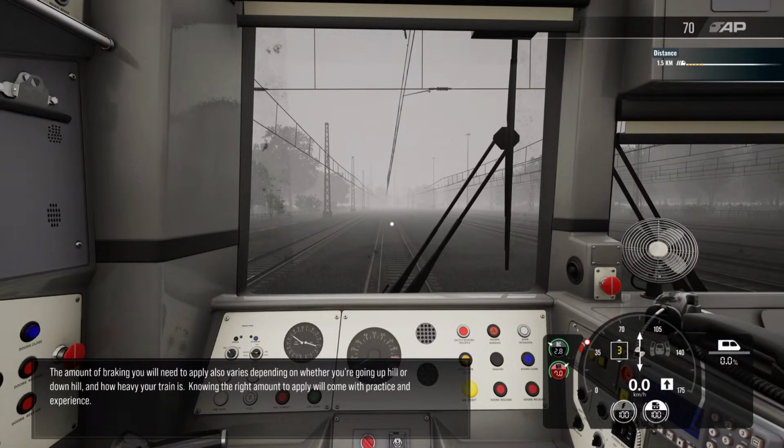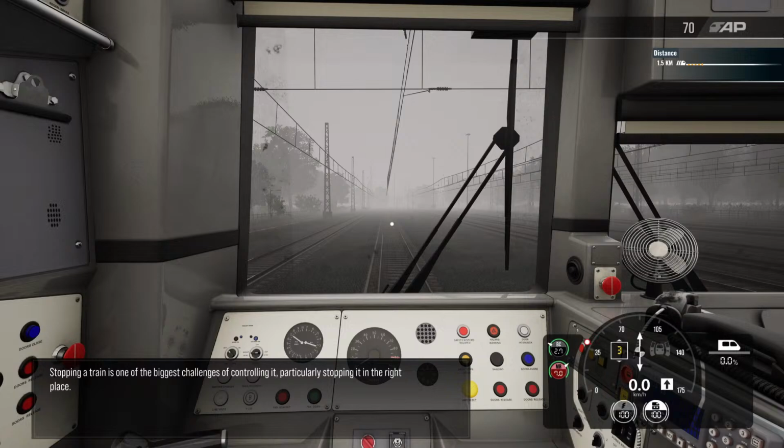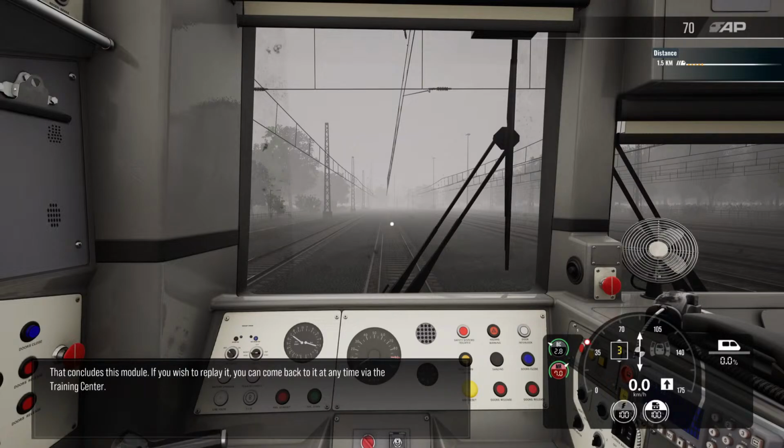The amount of braking you will need to apply also varies depending on whether you're going uphill or downhill and how heavy your train is. Knowing the right amount to apply will come with practice and experience. Stopping a train is one of the biggest challenges of controlling it, particularly stopping it in the right place. That concludes this module. If you wish to replay it, you can come back to it at any time via the training center.